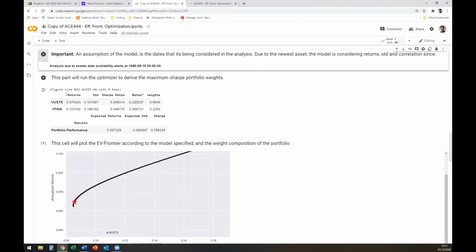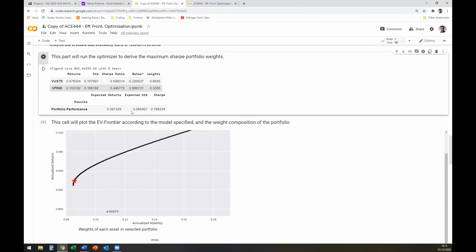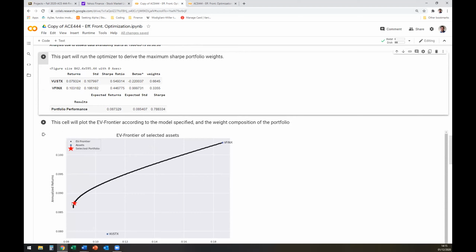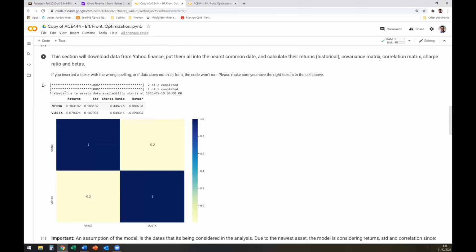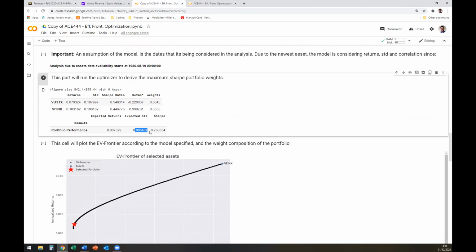Moreover, it will here print what would be the portfolio on its EV frontier that would maximize the Sharpe ratio, okay? So in this case, if you hold 66% on the bond fund and 33% on the S&P 500 fund, it will give you here the highest Sharpe ratio with a portfolio expected return of 8.7% a year and an expected standard deviation of 8.5. This is all annualized, okay? I forgot to say that, but those and those other ones are annualized already for you, okay?